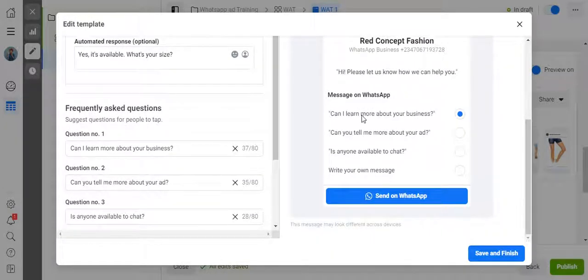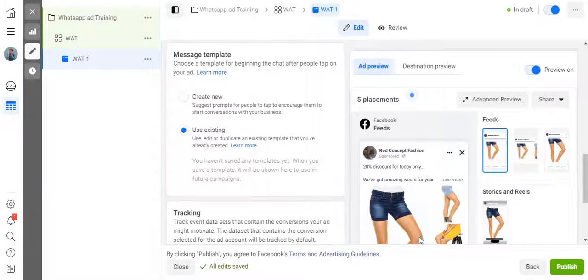Message on WhatsApp. Can I learn more about your business? Can you tell me more about your ad? Is anyone available to chat? All these are things that people can see when you are chatting with them. All you need to do is fill up these questions with what you want yourself. People will respond to it. So save and finish. That's it.